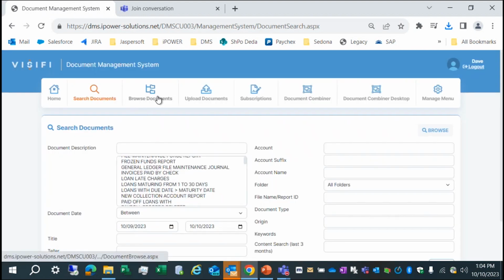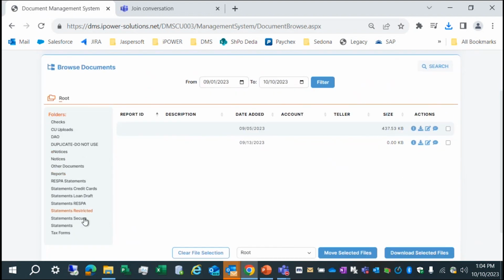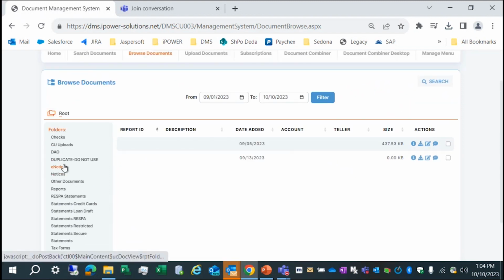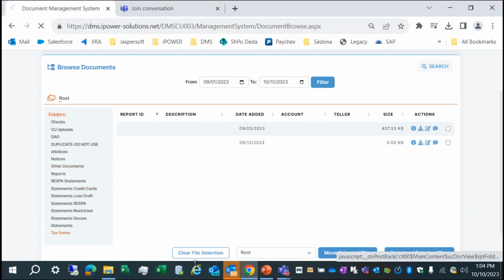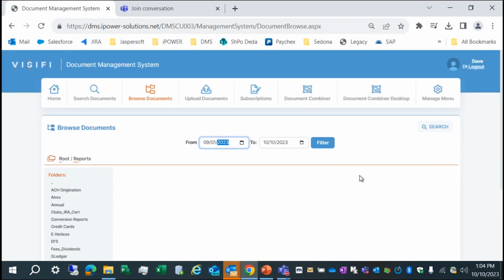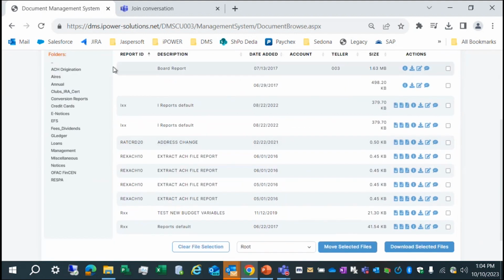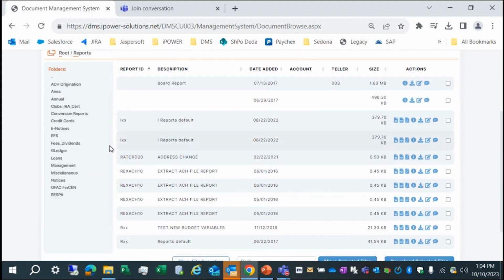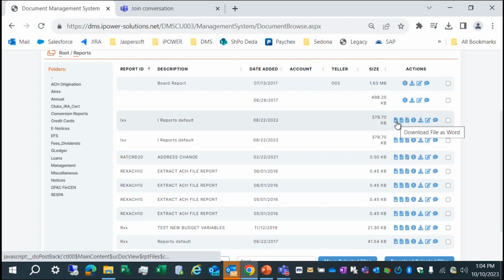And then also on your browse documents area, we kept all the functionality the same. It's just a better look and feel. So if you wanted to see your reports in the reports folder, then you can see those as well. You still have your folder navigation on the left. You still have the ability to download as Word, Excel, or PDF. You also have your information icon, and you can also save it as a text file if you just click on the download area.